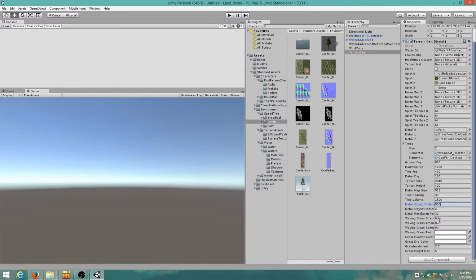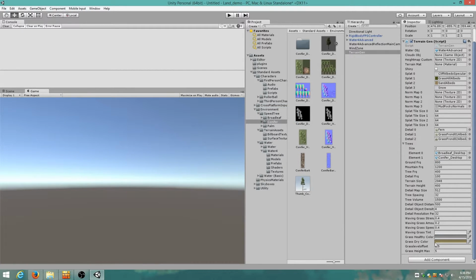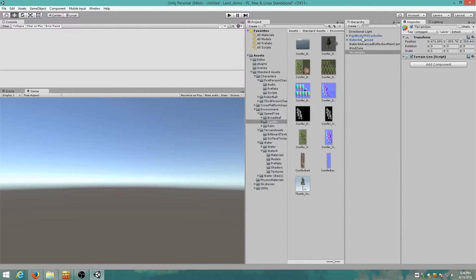Let's see. A lot of this stuff is just, again, a matter of preference. I'm going to set some of the grass colors real quick. Keep it neutral so it doesn't change the actual texture color very much. So that's all good. That's about done. That's about it for our core objects, at least.